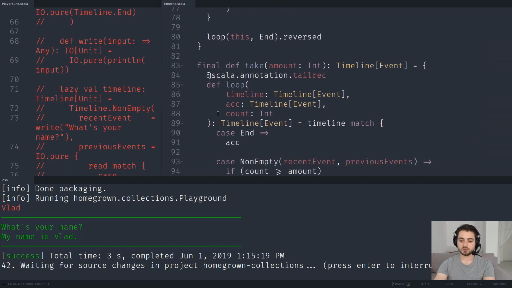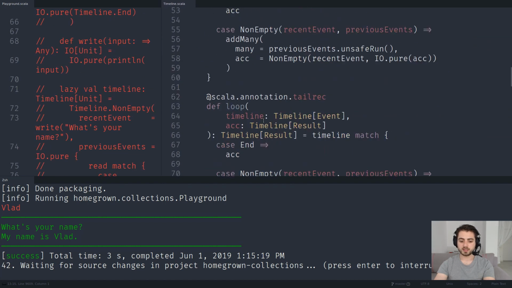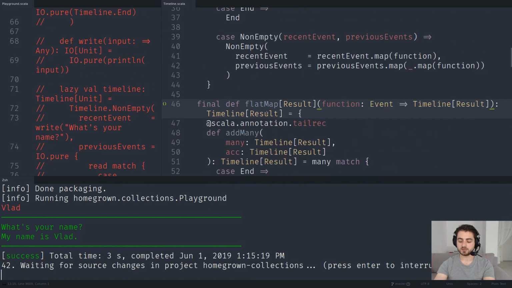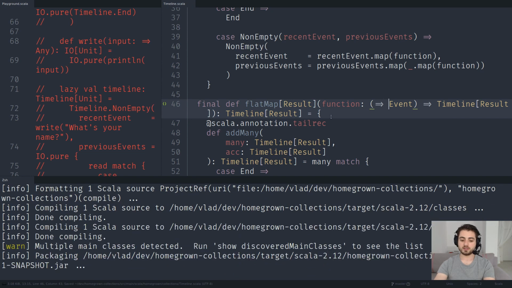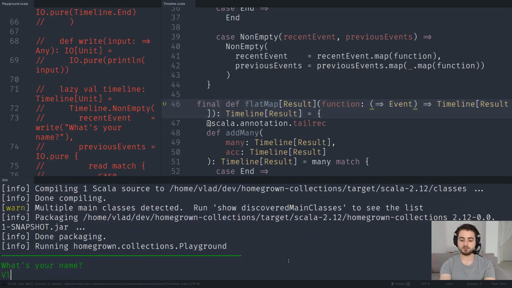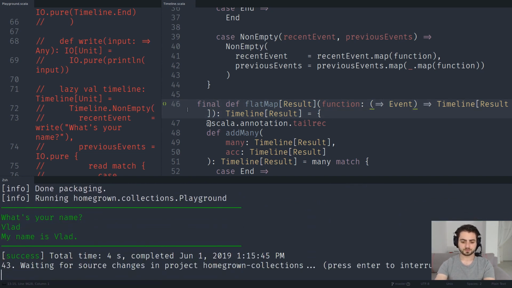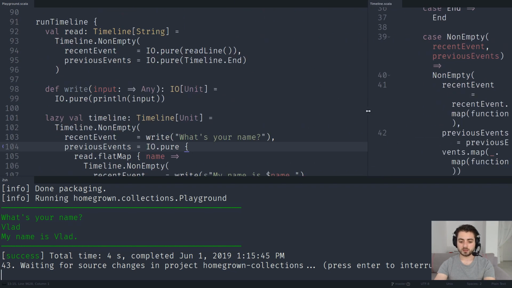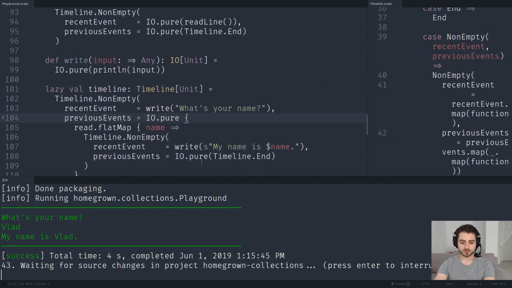Let me go over here to flat map, and where is it? Flat map over here. So this event over here, if you make it by name like this, then all of a sudden everything works again, right? So it asks me, what's my name? I'm saying Vlad. Cool. There's another issue as well. Let me actually, in fact, I'm going to leave it like this.